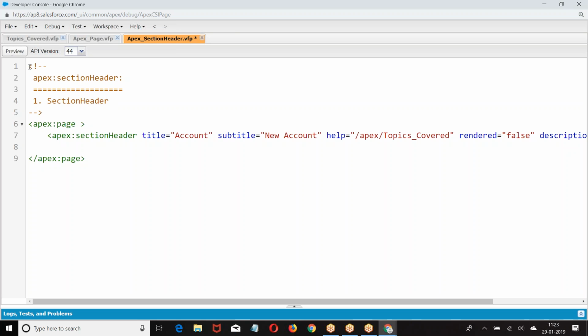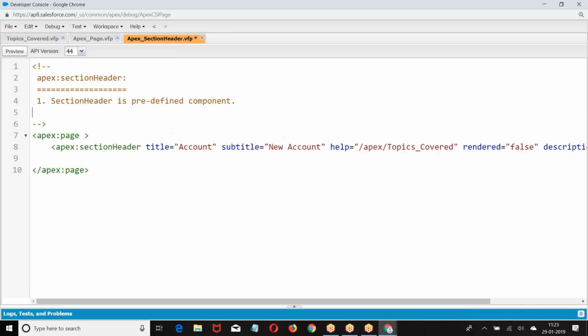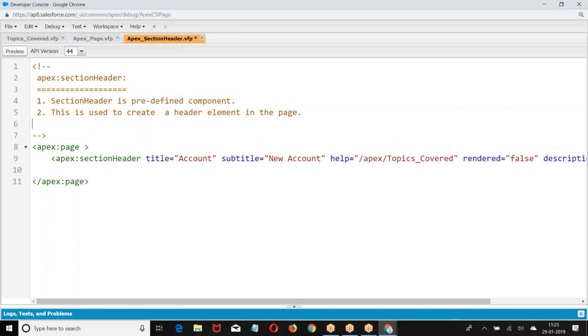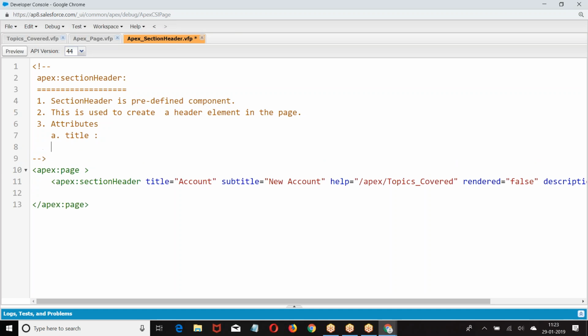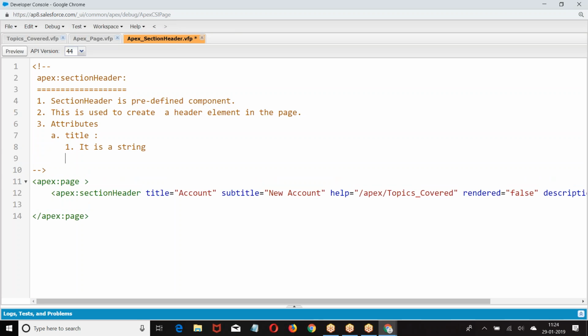Section header is a predefined component. This is used to create a header element in the page. Attributes. Title: it is a string. This will be displayed as a title for the header.